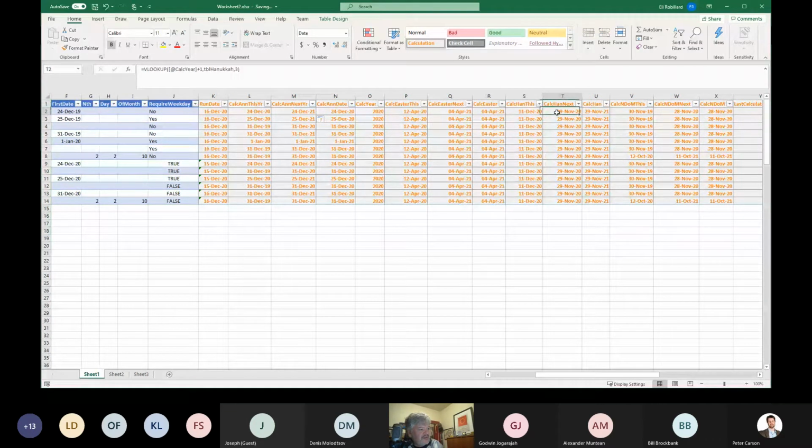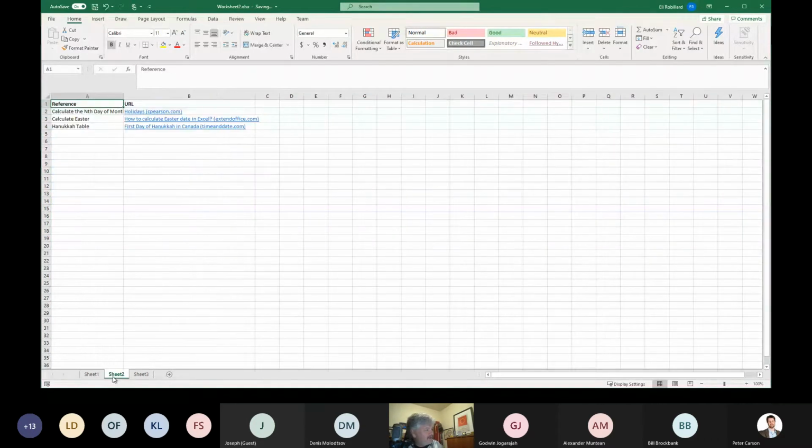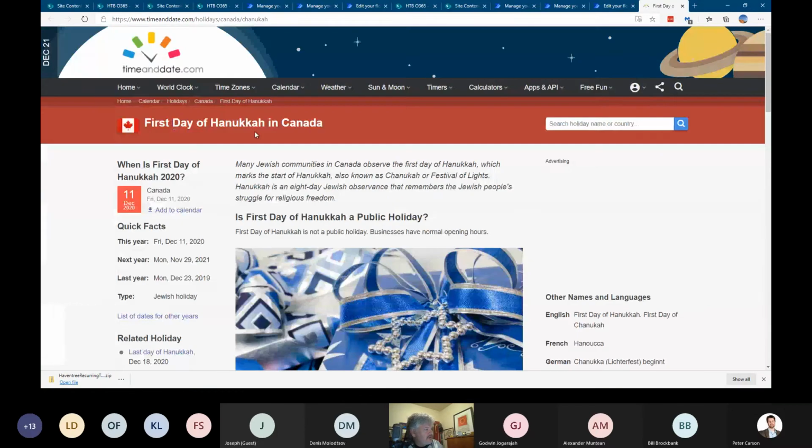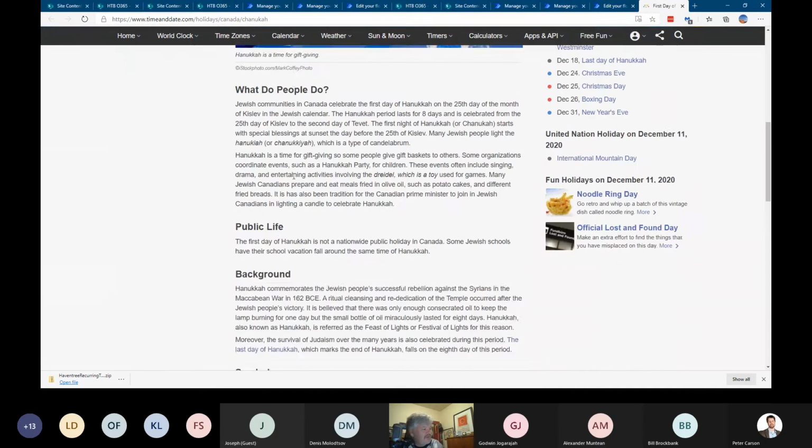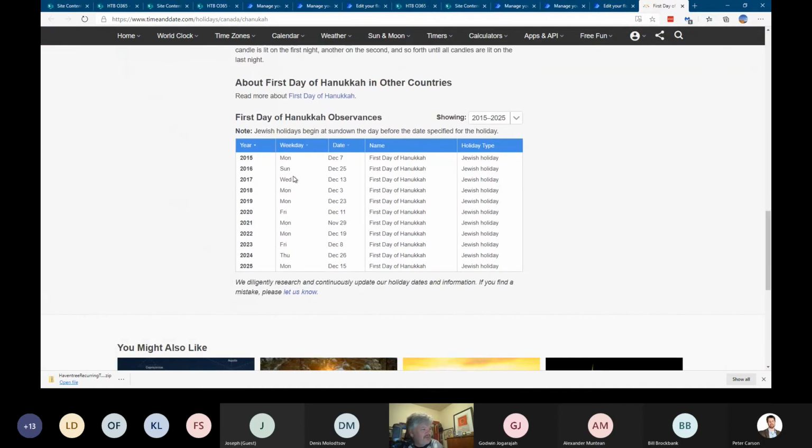For the Hanukkah calculation, there isn't a great calculation, but as promised, there is a pretty good website. It doesn't really matter as long as they have something displayed somewhere in table form. And it turns out Excel is really good at reading those kind of public tables. So this is handy for not just something like this, but currency conversions.